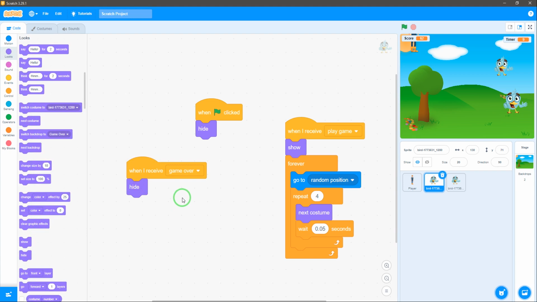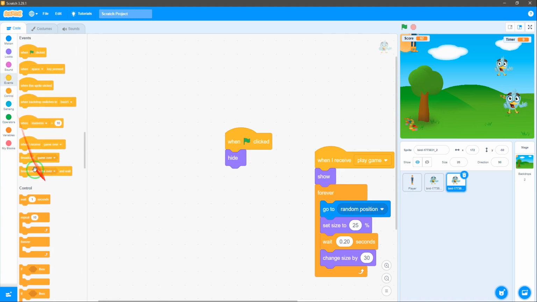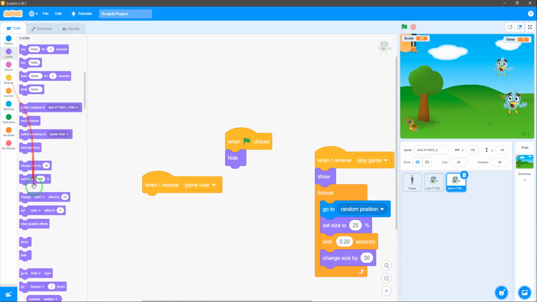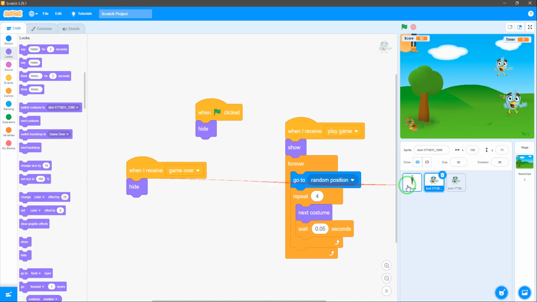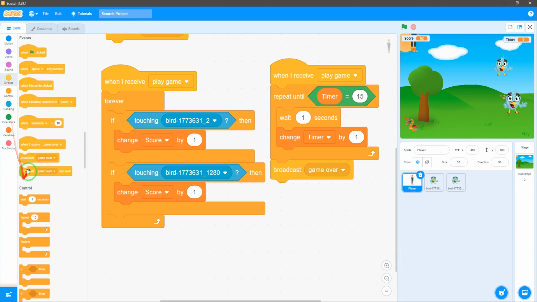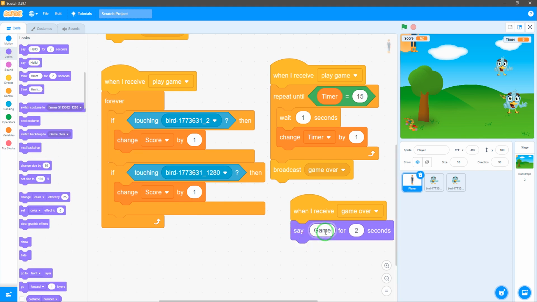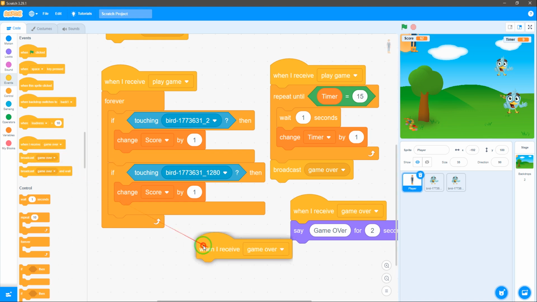I am saying the same here: when you receive game over, you will also hide. So there are two objects. I am saying to both of them, when you receive game over, you will hide. And what will the player do? After game over, the player will say something. Say what? Game over.